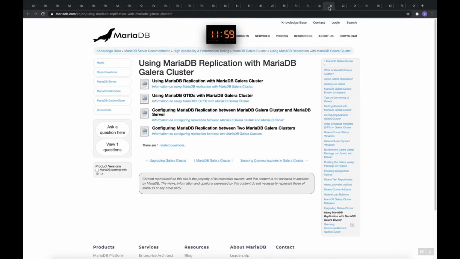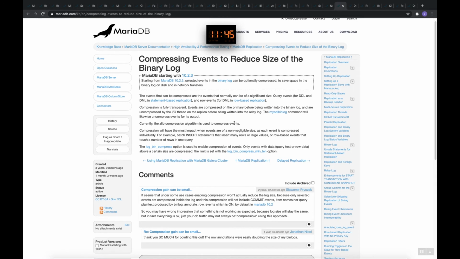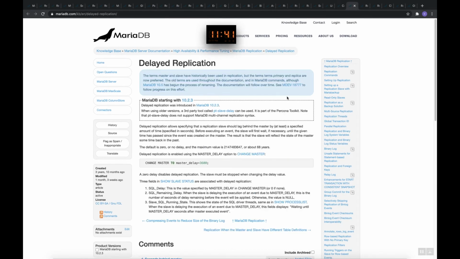Okay, now comes how you use MariaDB replication with MariaDB Galera Cluster. Let's first cover compressing events to reduce the size of the binary log file. You can use log_bin_compress. It will compress and reduce the size. You can also delay the replication by using CHANGE MASTER TO MASTER_DELAY, setting this parameter to 3600.